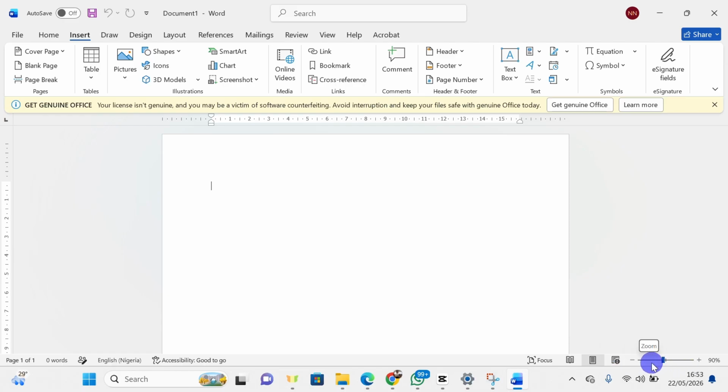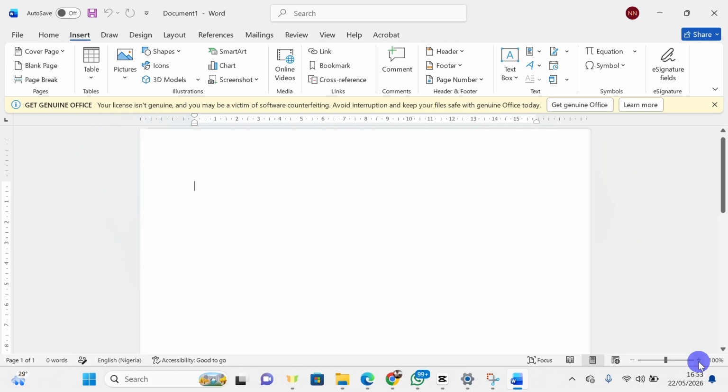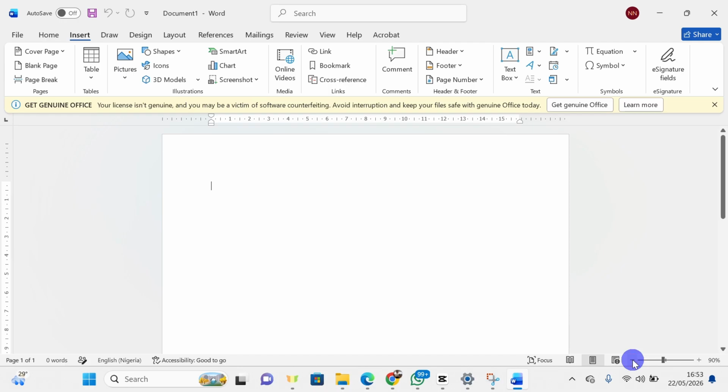Here is called the zoom control. You can increase your zoom level. Of course, when you click on the plus, the magnification level increases. When you click on the minus, it also reduces. Now, our aim today is how to make the Naira sign and equally how to insert a table in our document. Let's start with the Naira sign.